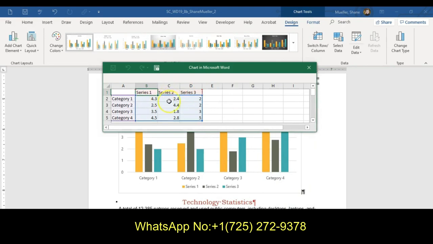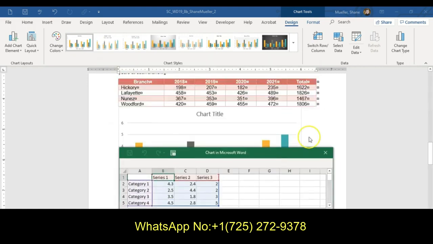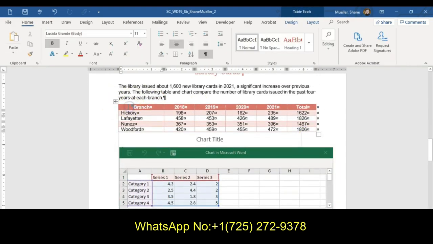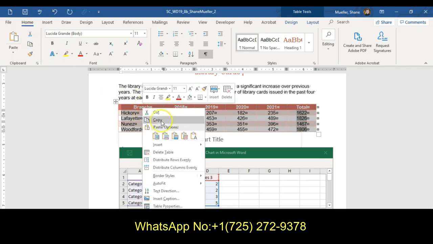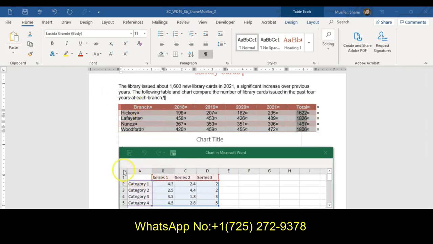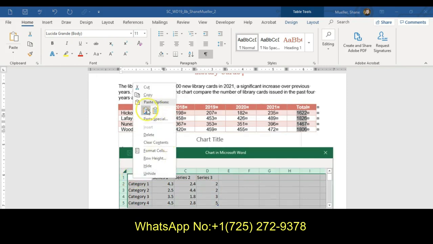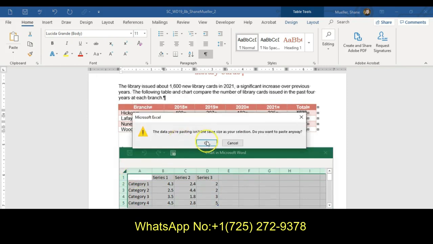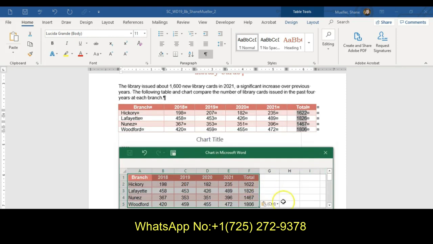And then it says copy the table in the library cards section and paste it in the chart spreadsheet window. So I'm going to bring this down. We're going to copy this table, or I can copy it like this and then come in here and then paste it. That's fine, it's not the same size.